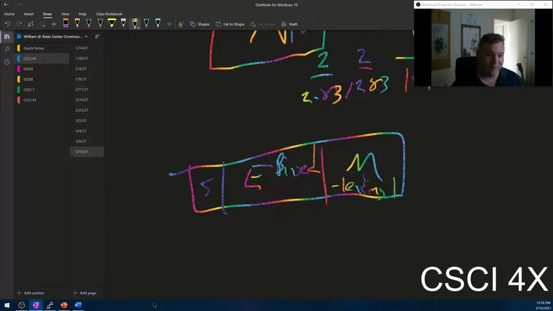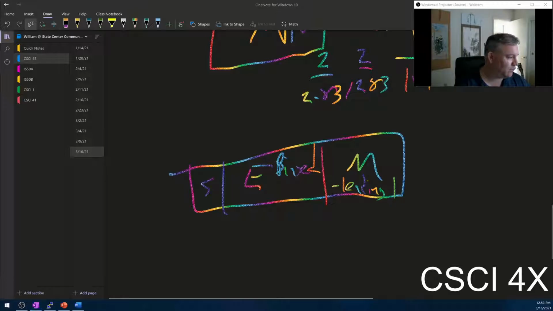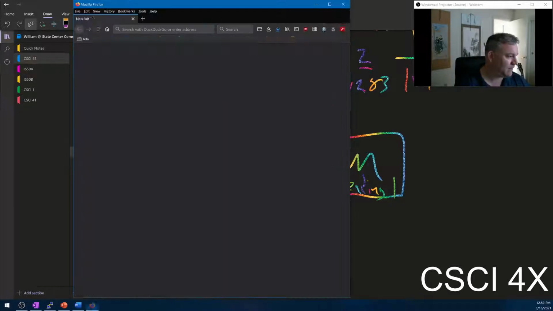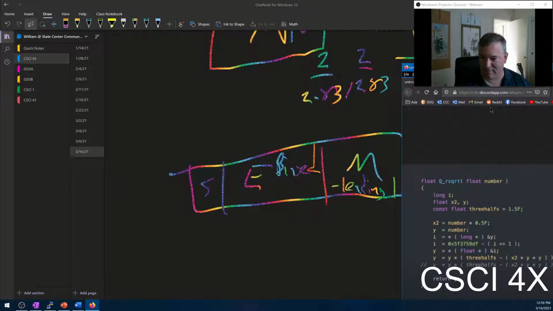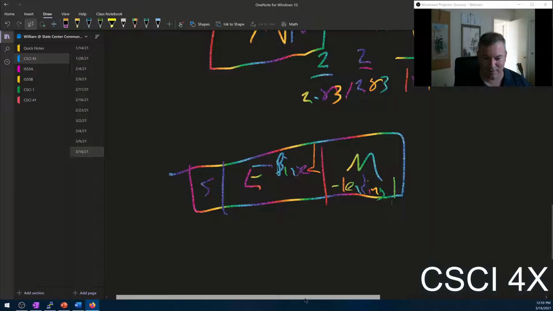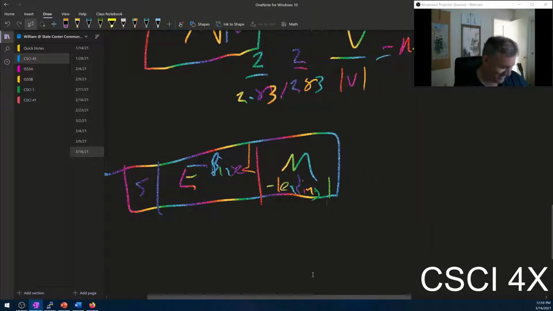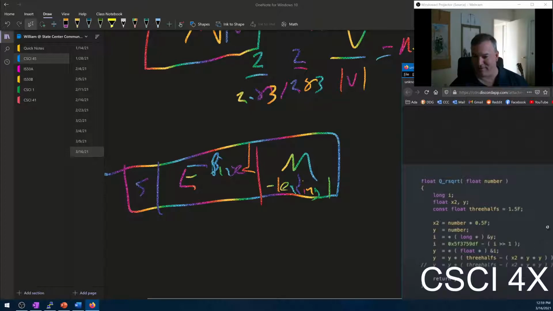Okay, cool. So how does the fast inverse square root work? Zach has posted it up here, so that makes life easy. How it works, nobody knows. Now let's go through it. If you're going to take the fast inverse square root of 8, then you've got a long i, and floats x2 and y that are uninitialized. threehalfs is set to 1.5f.